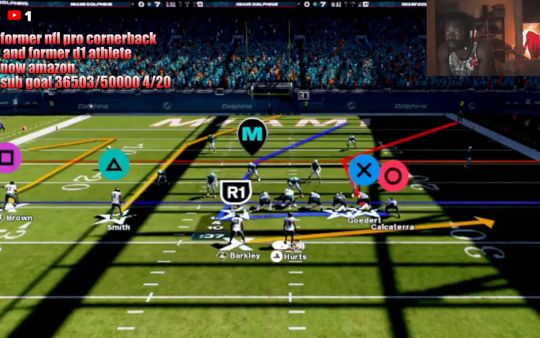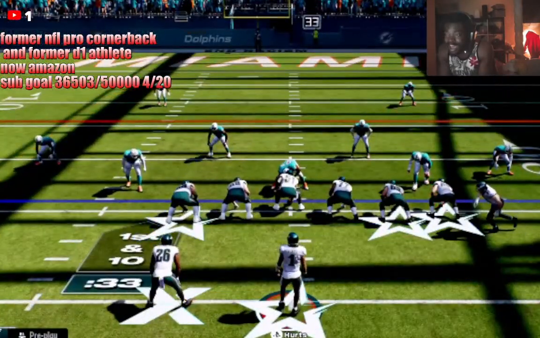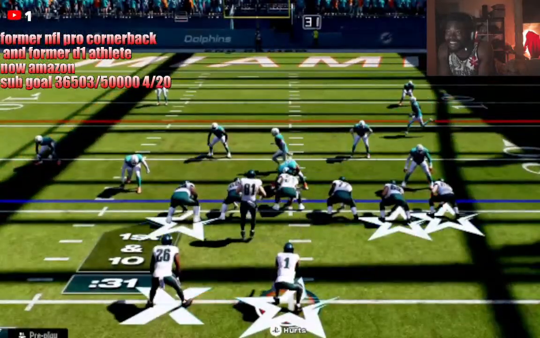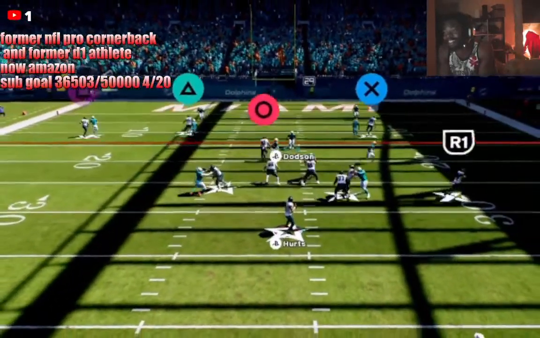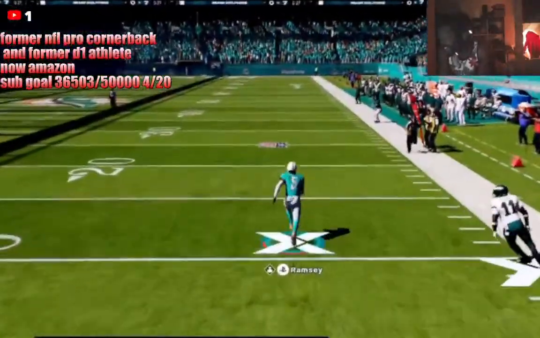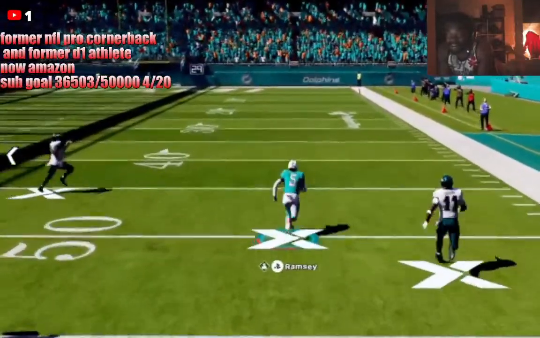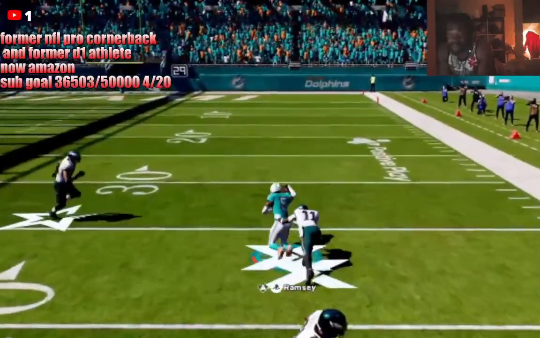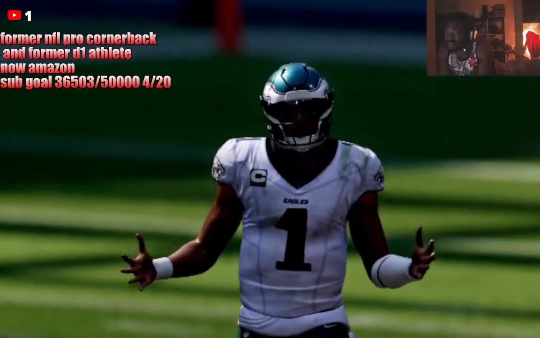Is J-Ram gonna pick this up? Ah! J-Ram got it. Oh, sick. Oh, sick. J-Ram. I thought AJ Brown was like that.